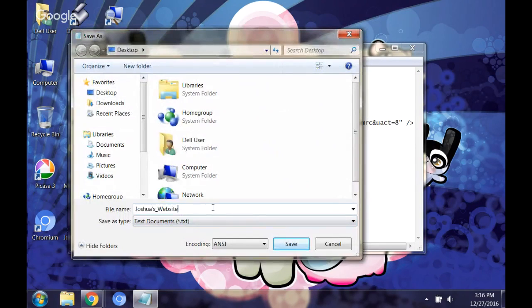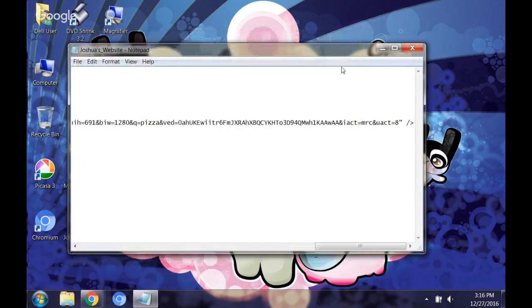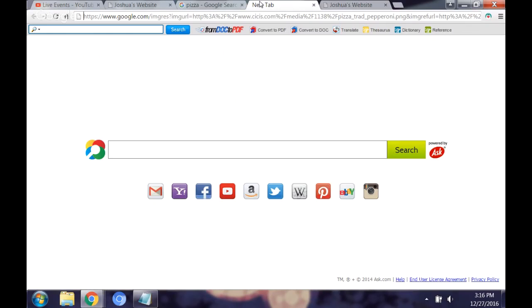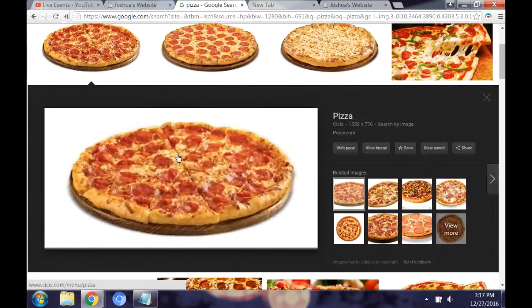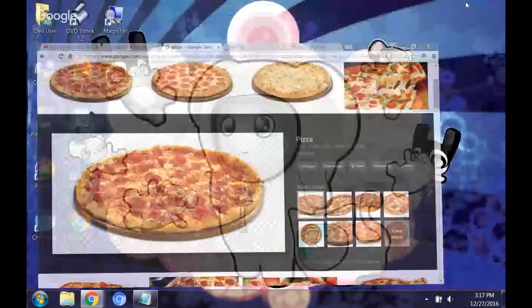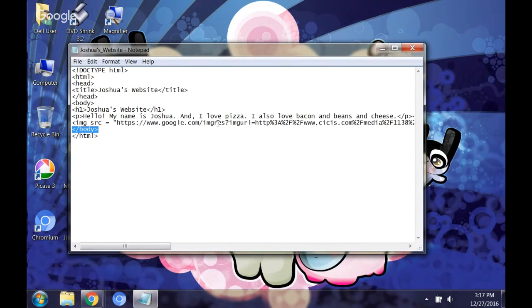I'm going to save it as Joshua's website.html. Again, it'll tell me if I want to override it. Yes, I do. Then I'm going to open it again. And I knew it was too good to be true. I just want to get on with this. Copy image URL. Give me a second, guys, because this doesn't want to work.